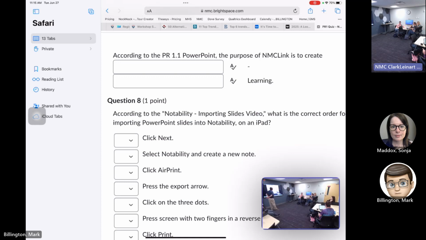Sorry, I jumped up to the top and read the wrong one. Yep, select Notability and create a new note. All right, here we go. Okay, was that all Greek to you now?